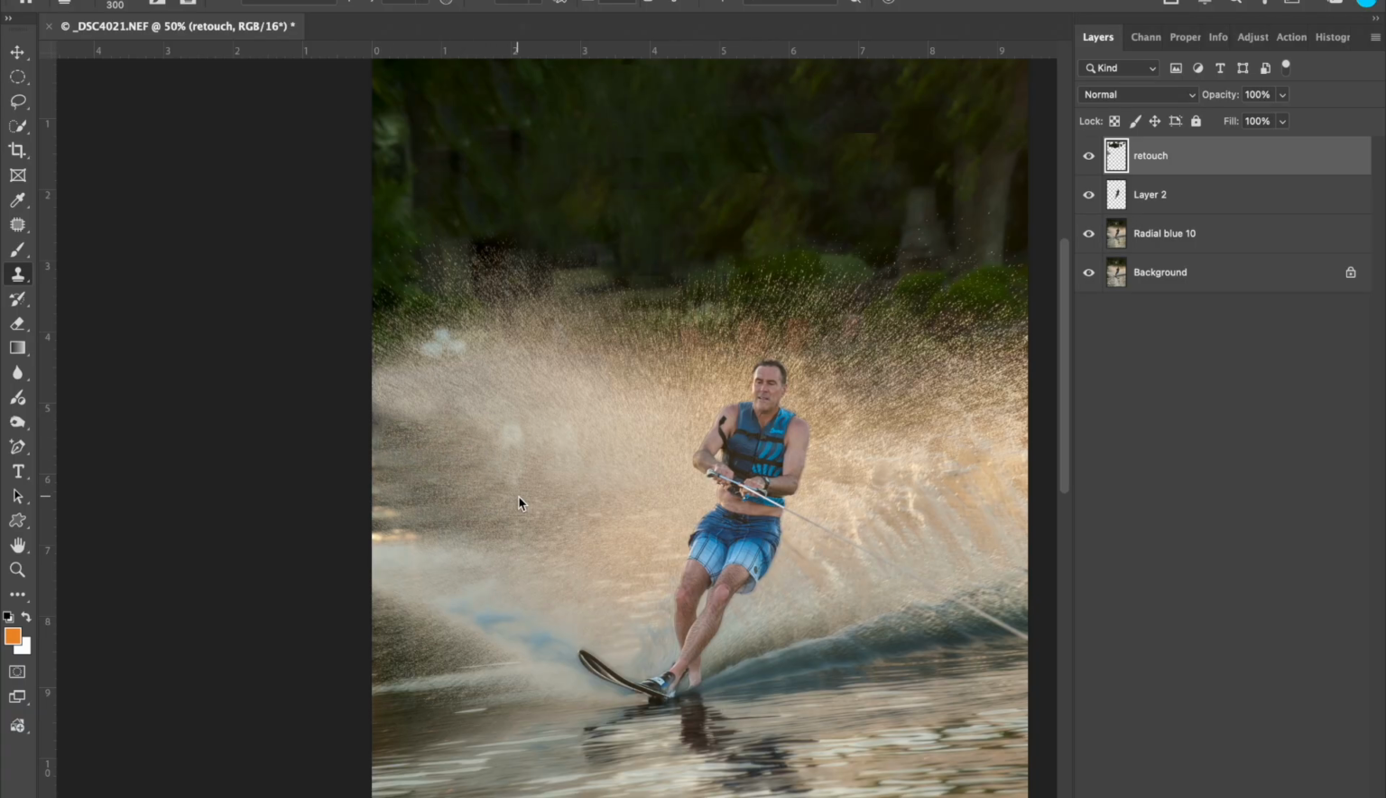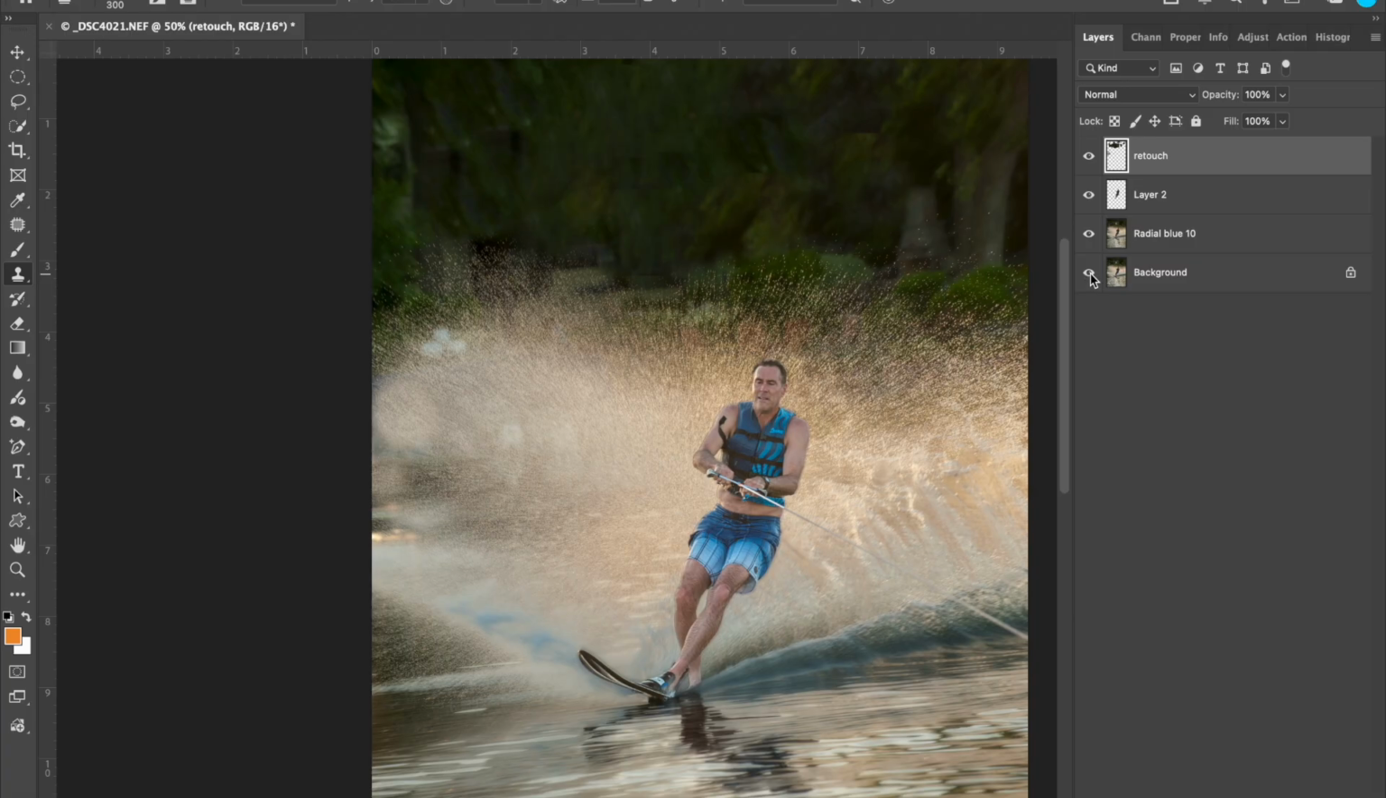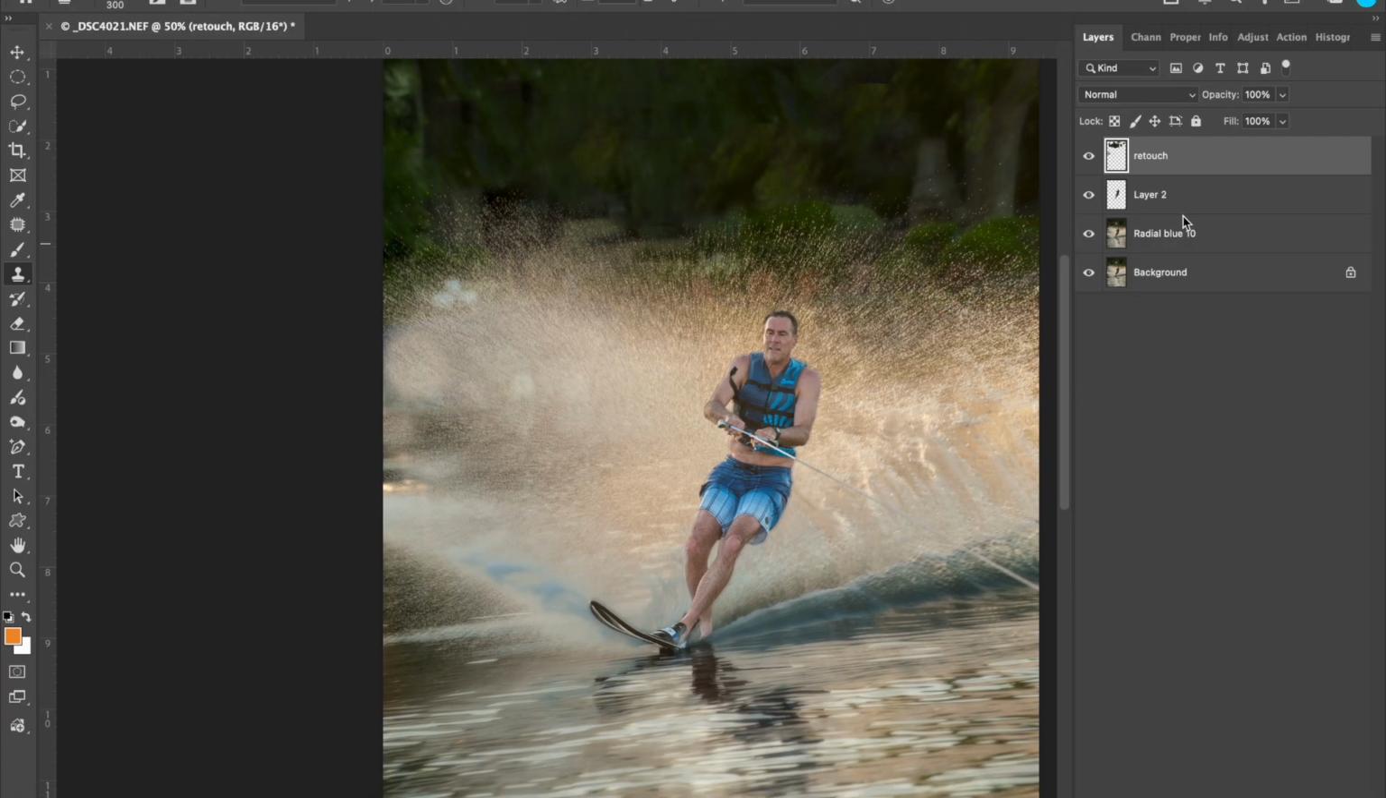That looks better already. Here's the before. Here's the after. Now one last thing that we can do is create a merge layer. All of these layers merged into one on top of the layer stack. Shift, Option, Command, E. And there's our merged layer. And I'll rename that merged.